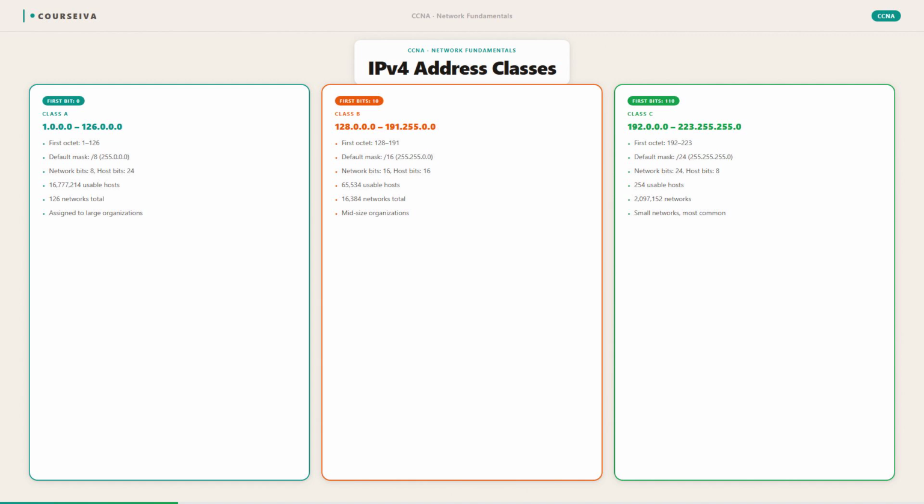Then there's Class B, your medium-sized pizza option. It covers address ranges from 128 to 191 and comes with a /16 mask. This means 2 octets for the network and 2 for the hosts, allowing for a snug fit of 65,534 devices. Class C is like your personal-sized pizza, perfect for a small get-together. It uses addresses from 192 to 223, paired with a /24 mask. Here, 3 octets are dedicated to the network and 1 for hosts, giving you room for 254 digital guests.